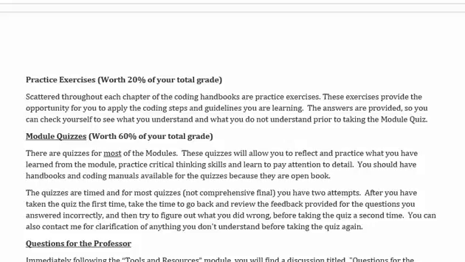These quizzes will allow you to reflect and practice what you've learned from the module. They will be very similar to what you've done in the practice exercises. Each quiz is timed, and you'll be given 120 minutes for each quiz. I know this sounds like a lot of time, but when you start coding, it takes time to look up the codes. And you'll have 2 attempts for each quiz, except for the comprehensive final at the end of the term.